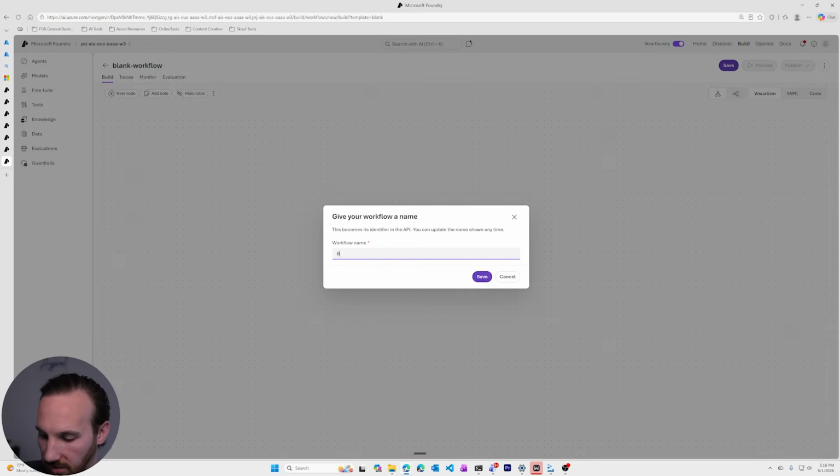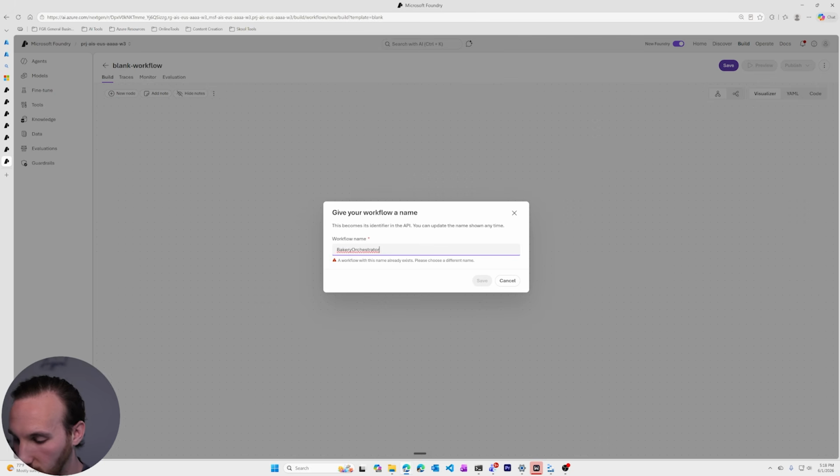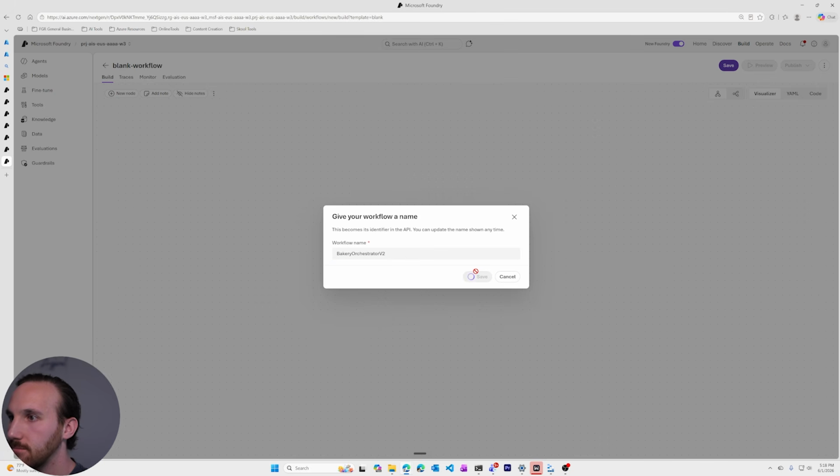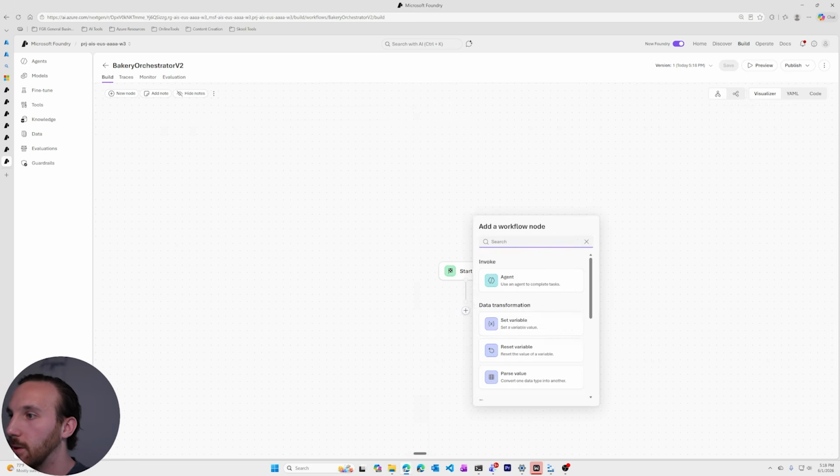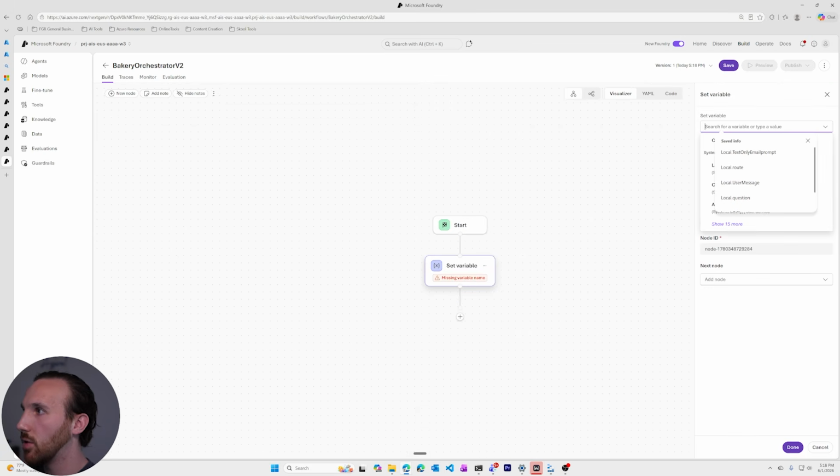First, I've got to give it a name, bakery orchestrator. I really have to figure out how to spell orchestrator. I rely too much on spell check these days. Orchestrator v2. All right, save that. And the first thing we're going to do is create a variable, set variable.